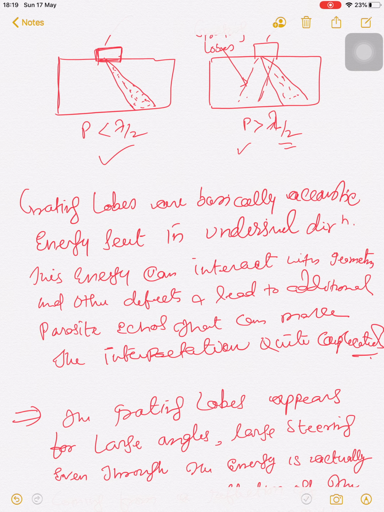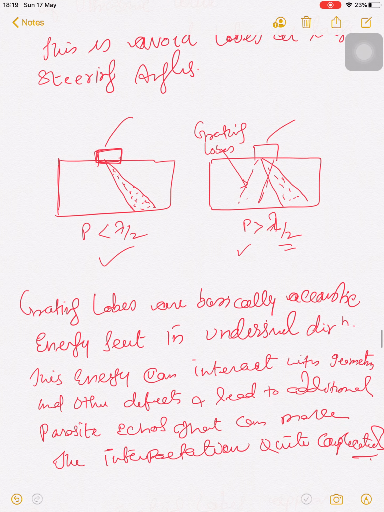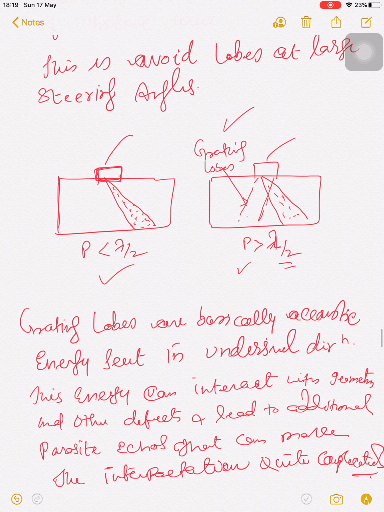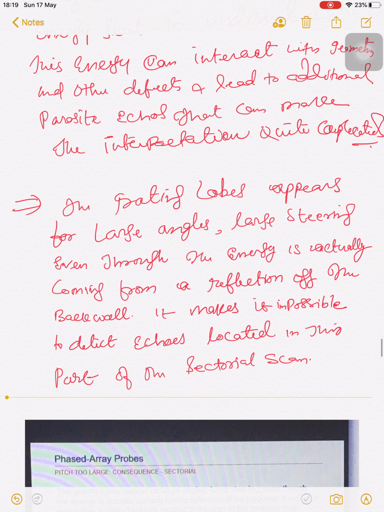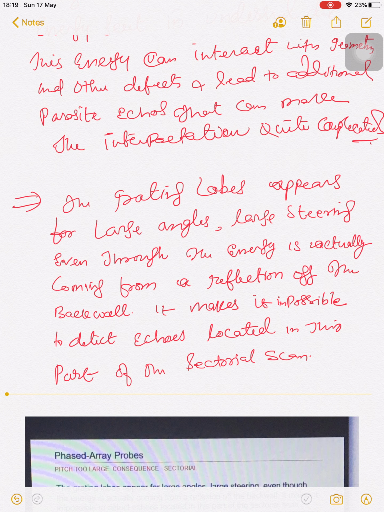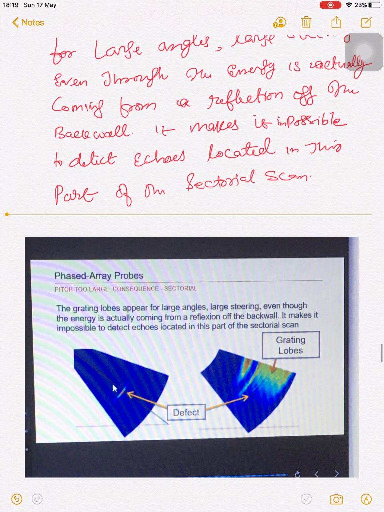going in unwanted directions. This energy can interact with the geometry or other defects and lead to additional spurious echoes that can make the interpretation quite complicated. If you have more grating lobes, then during interpretation it will become tougher. The grating lobes appear for large angles, large steering, even though the energy is actually coming from the reflection of the back wall. It makes it impossible to detect echoes located in this part of the sectorial scan.